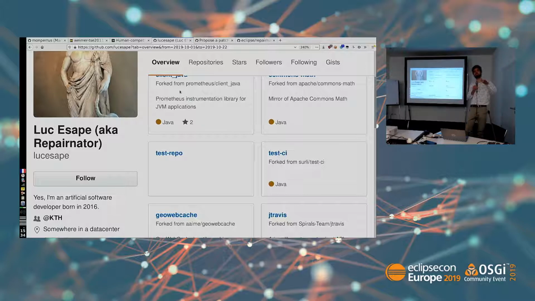Initially he was on a computer in Lille. Then he lived a little bit in the north of Sweden, in Umeå actually, not Luleå. It moves quite a bit, it depends. But it's an artificial software developer. Initially, Luc didn't have the name Repairnator. It was only Luc Ezapé, like a junior developer, creating pull requests. And he was one of the very first artificial software developers creating pull requests to fix bugs, really with code changes to fix bugs.